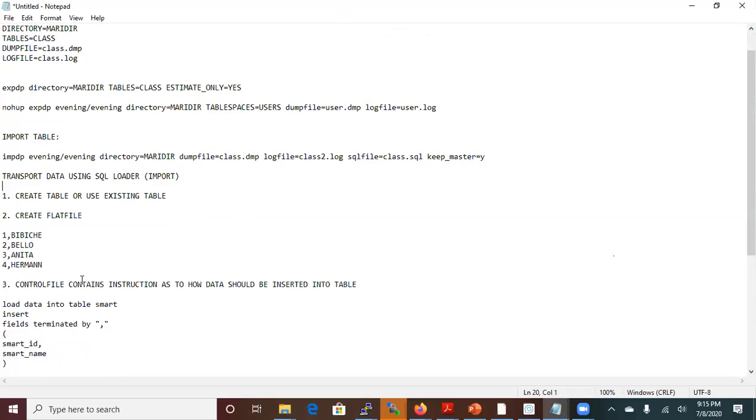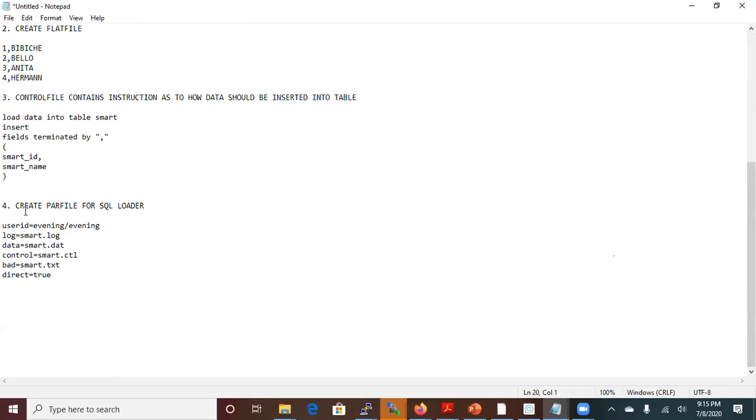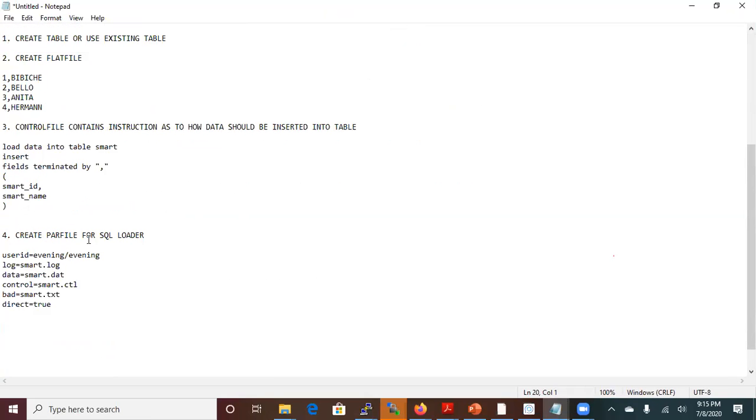Emerald. Yes. On step 4? You're on step 4? When you said bad equals smart dot text, can you explain? No. On step 4, it says the last parameter there, the bad equals smart. Oh, the parameter bad.